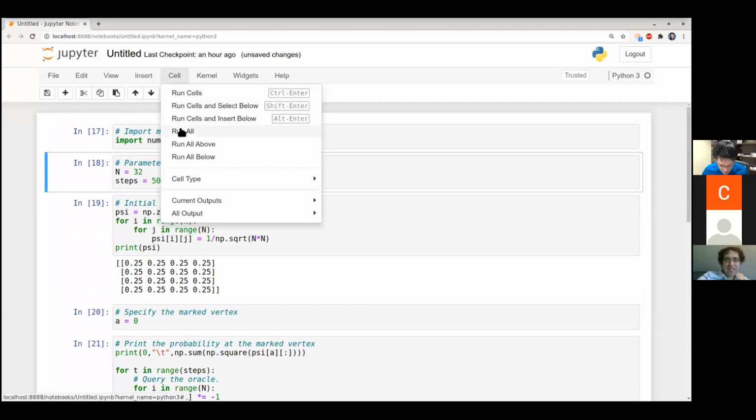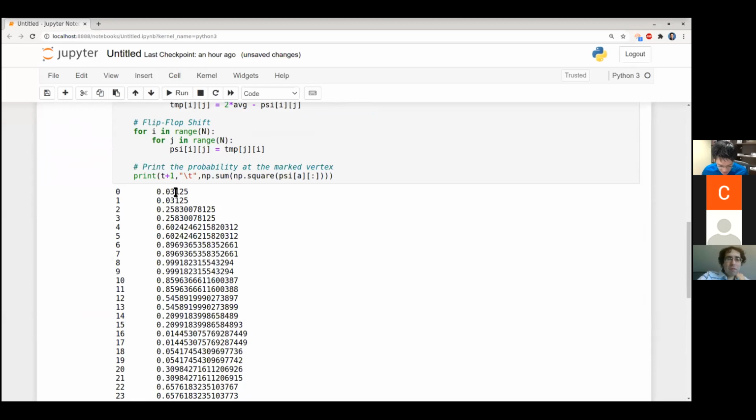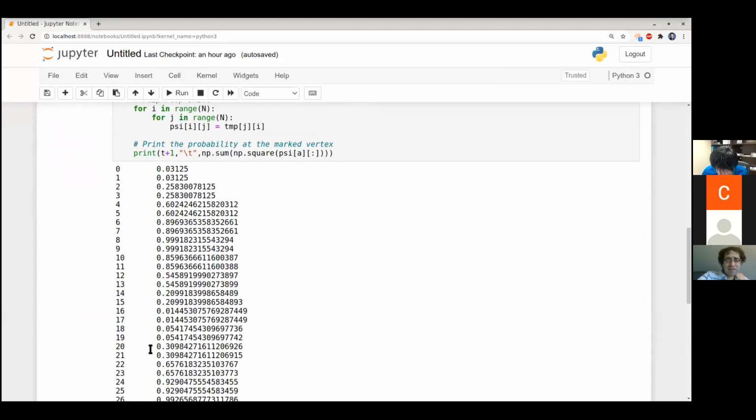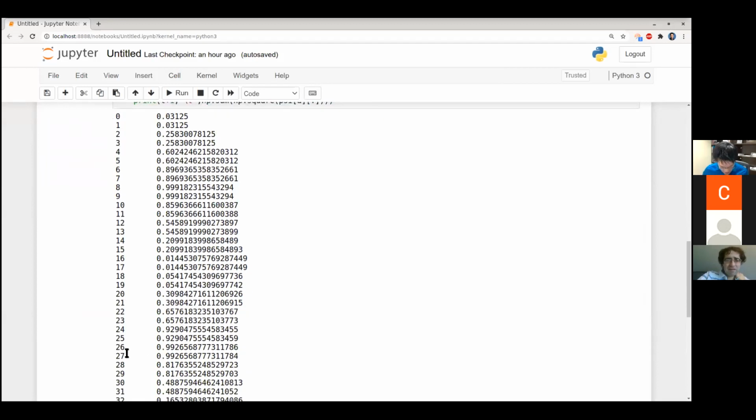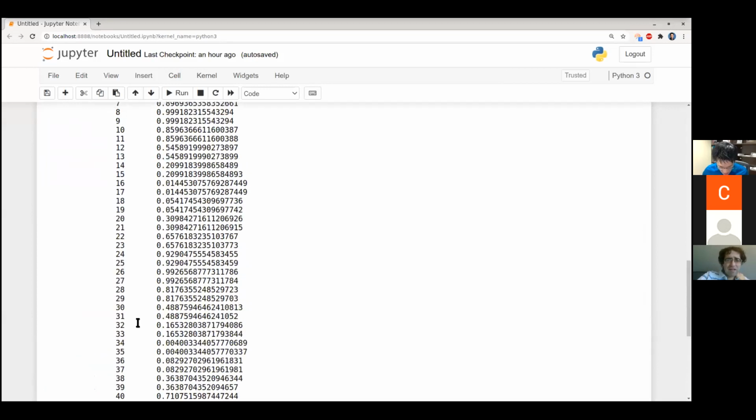So let me run all the cells in this notebook. You can see the probability now starts much smaller. This starts at 1/32, which is 32 vertices. And the probability builds up to roughly 1 after 8 or 9 steps. And then it goes back down. And then it builds up again to almost 1 at about 26 or 27 steps, and so forth. So maybe we'll plot this.